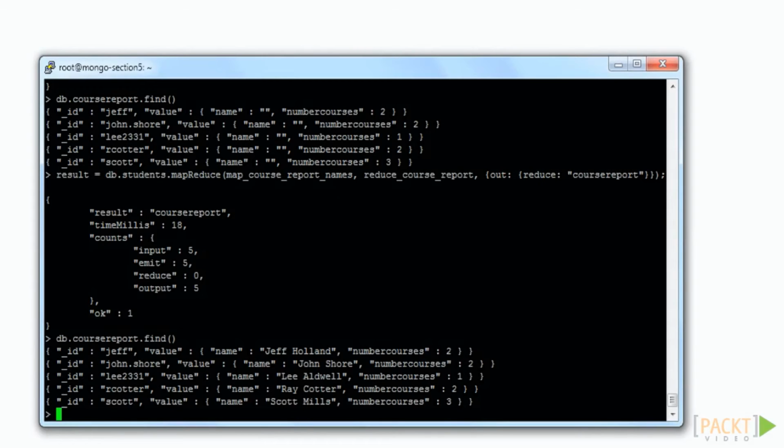In this video, we will be working with the same data we imported in the first video of the section. If you're starting with an empty server, you'll need to re-import the data from video 4.1. We'll also be using the same map and reduce functions we used to get number courses.